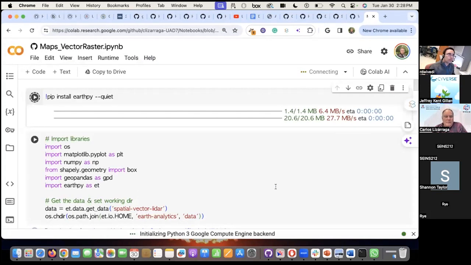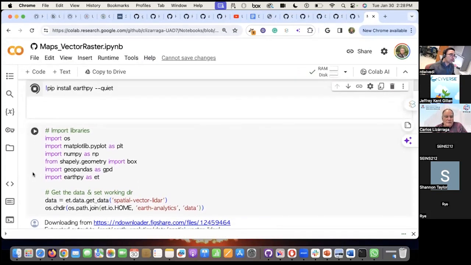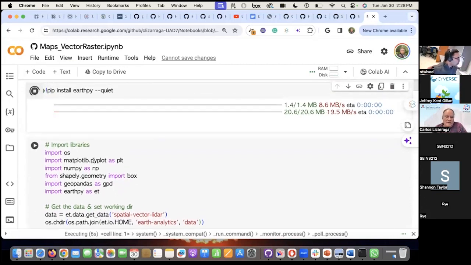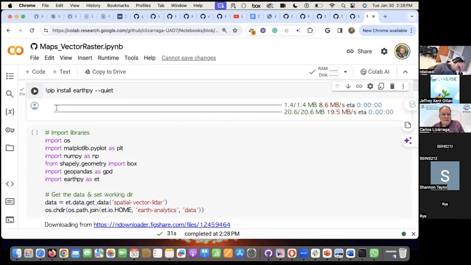And then I'm going to import other libraries which are already installed in Google Colab. The standard libraries are Matplotlib for visualization, the operating system, NumPy for numerical Python, Shapely for all the geometries, for boxes, bounding boxes, GeoPandas as gpd, and EarthPy as et. So it's installing EarthPy. I need to wait. Hopefully it will finish soon. Now it's ended. So I have a green mark. So I run the second one.